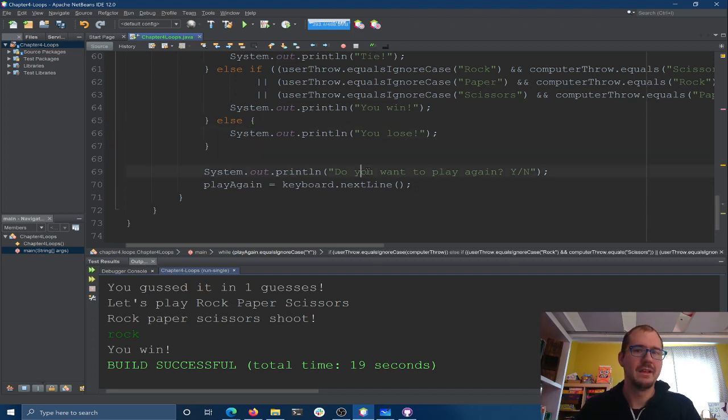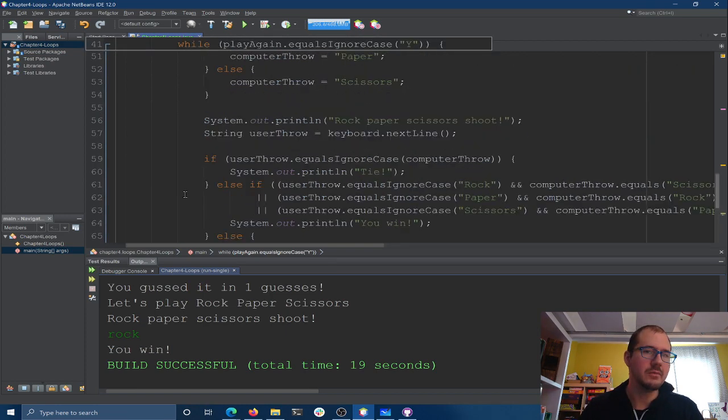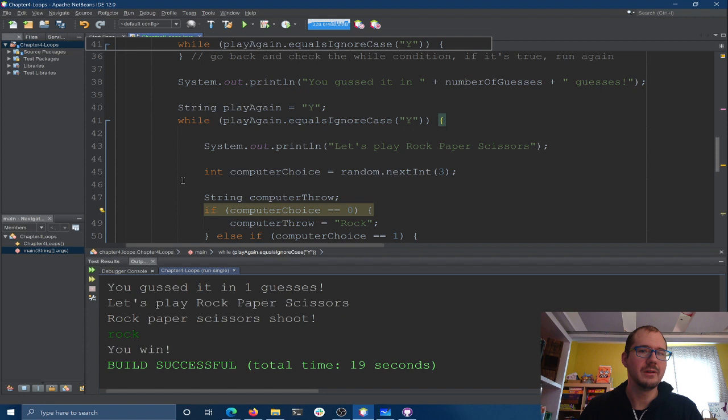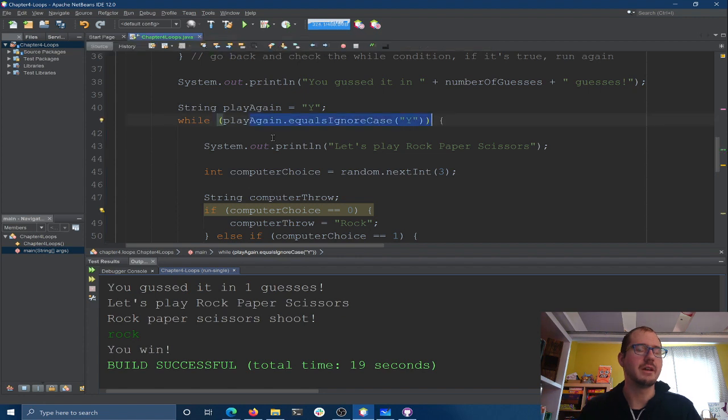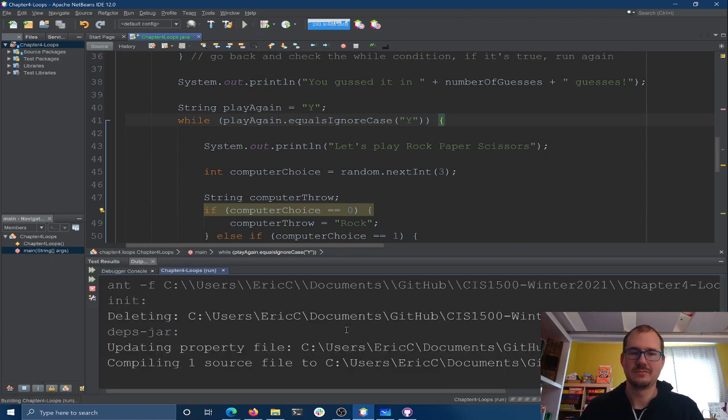Okay? So if they enter a yes or no, we'll store it. The while loop is done. We go back up to the top. It says, hey, does it equal, ignoring case, Y? Let's check. If they entered a Y, great, we're going to play again. Anything other than Y, we're done playing. Let's try it.